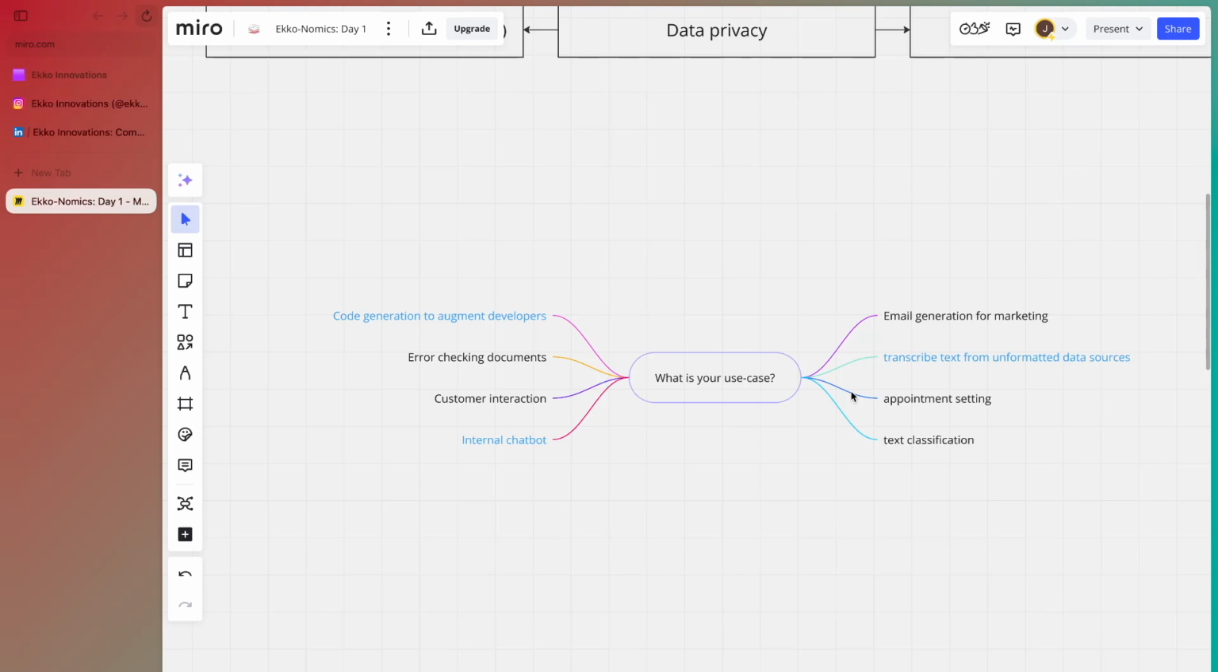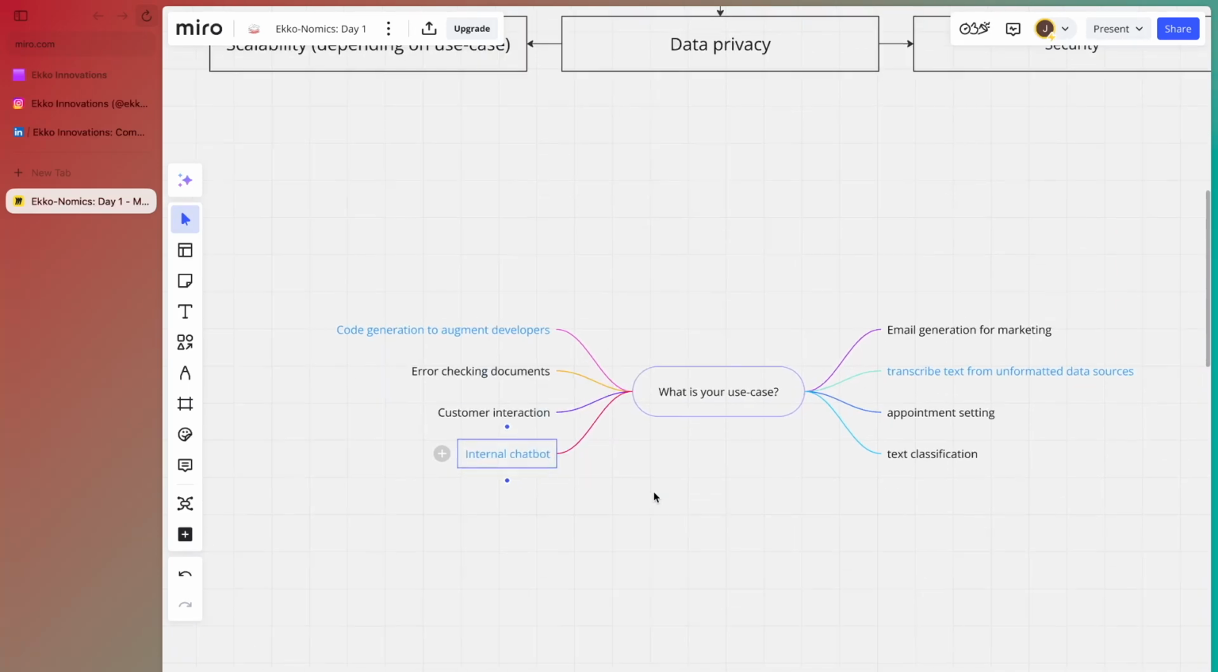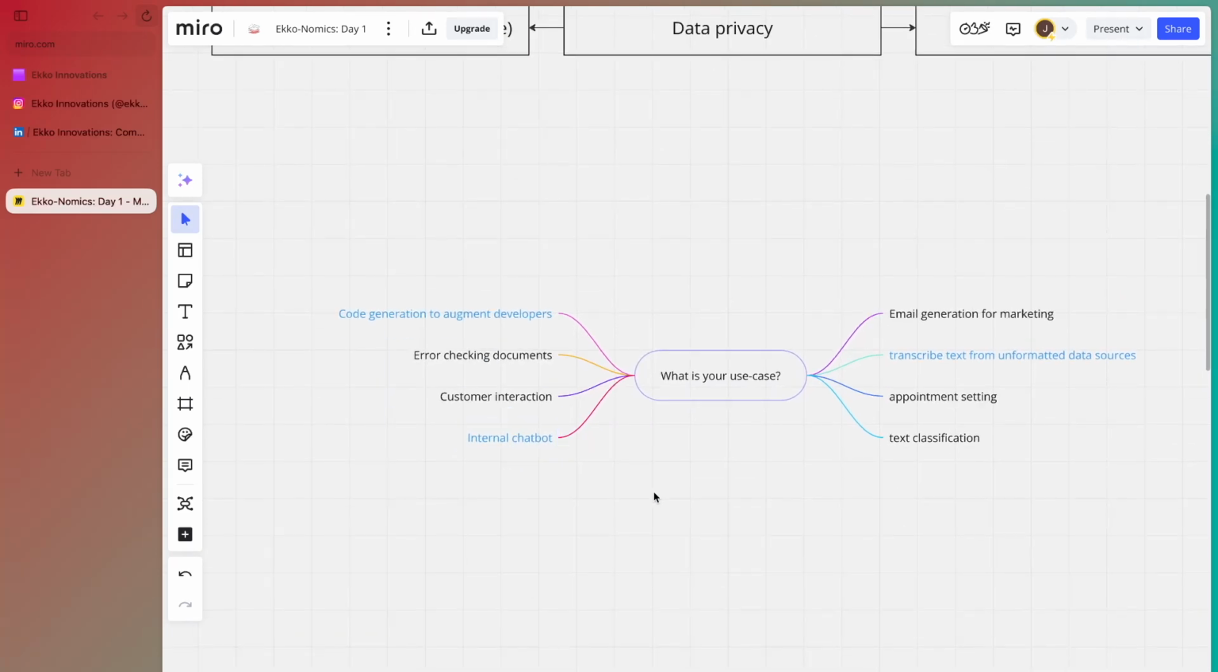Now, the ones I've highlighted in blue are ones that I'm going to dig a little bit deeper into just to give you an idea of how an open source LLM would look in the context of these particular integrations. Now, Jacob did a video regarding the internal chatbot functionality. I'll leave a link to that in the description.